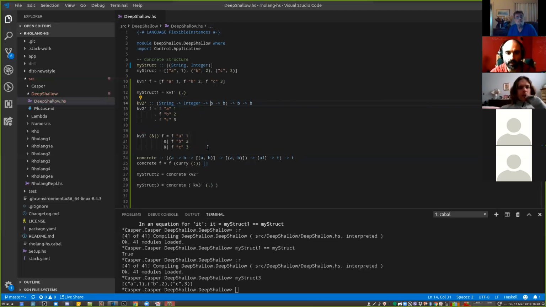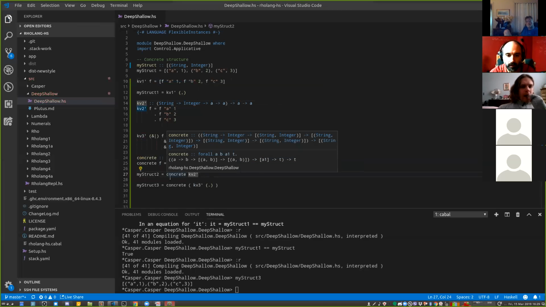Wait, let me ask a question here. So on line 25, you have concrete f equals f, and then in parentheses curry, and then in parentheses colon. What's the colon about? In this example. Down on line 25. Colon is the cons operator, like to cons. Okay. Yeah, that's right. Haskell does the single colon, whereas ML does the double colon. Yeah. Switch it for the types for whatever reason. Yeah. Okay.